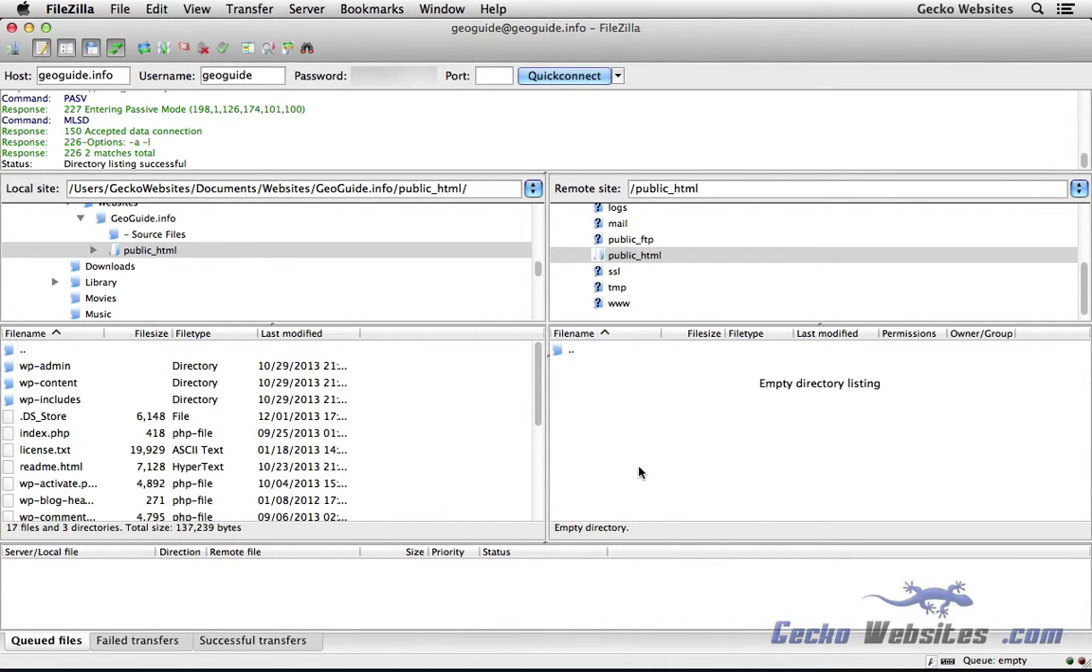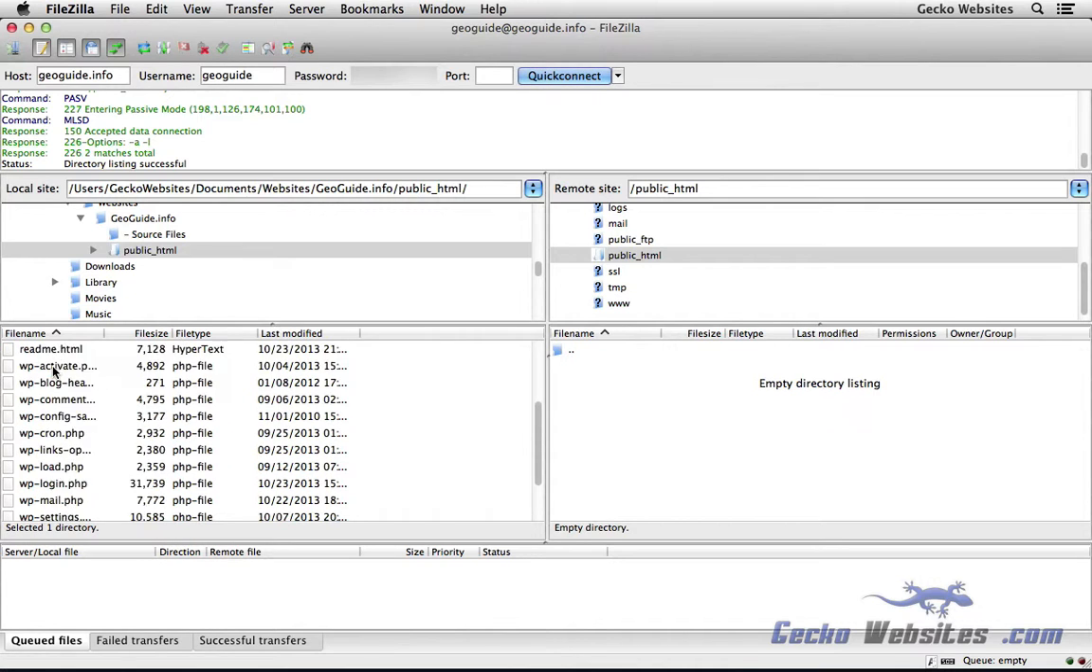What I want to do is take everything from the left side, which is on my local computer, and move it over here to the right side, which is on the web server. Actually, I'm not moving it, I'm going to be copying it. The way that I do that is I'm going to highlight all of these. I'll do that by simply clicking the first item, then scrolling all the way down, and then holding the Shift key on my computer keyboard and clicking on the last item.